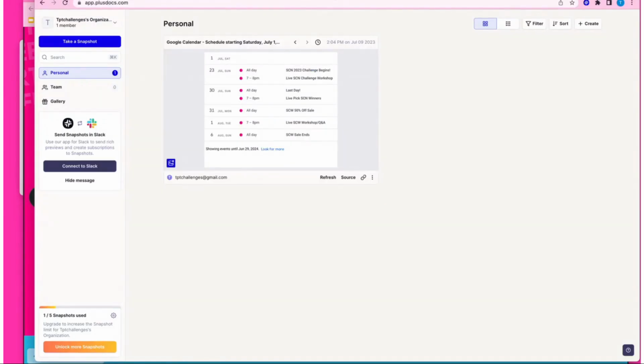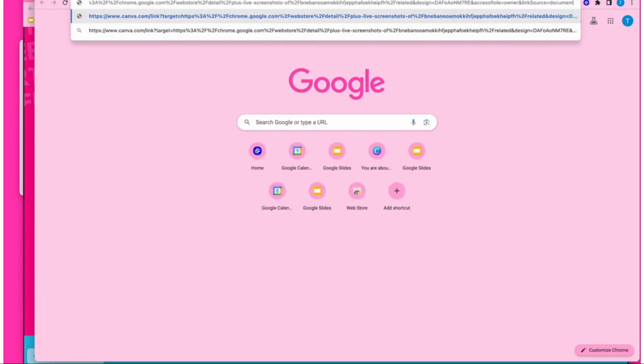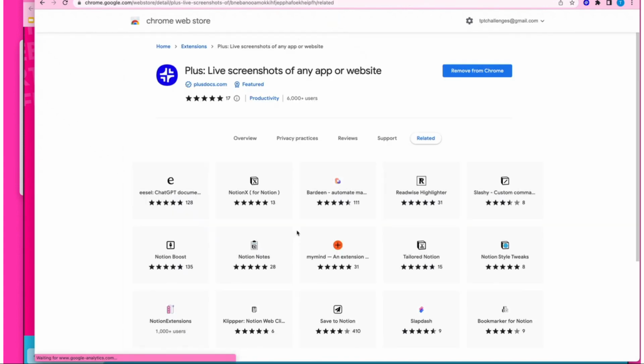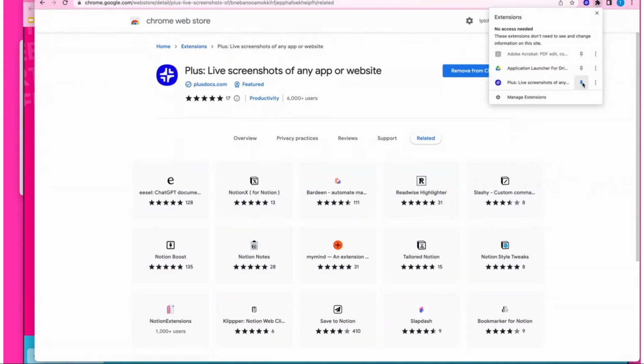Now we need to make sure that their Chrome extension is up here. So to do that, just go to their Chrome extension link and add it, install, and make sure it's up here. If you don't find it, just click on the puzzle piece, and I like to pin things so that they stay up here where I can see them.